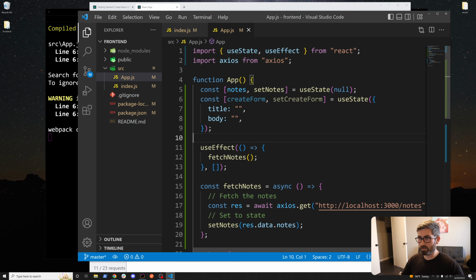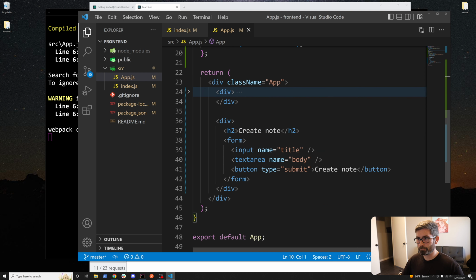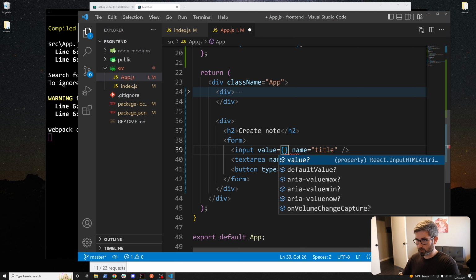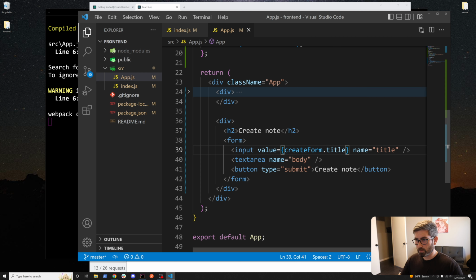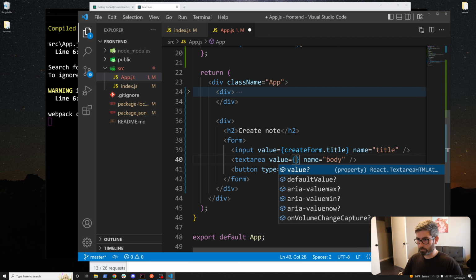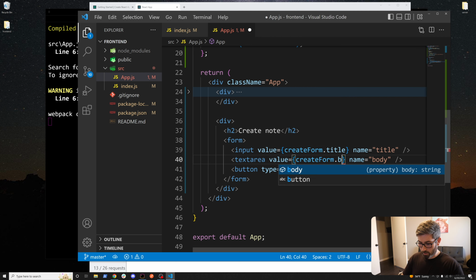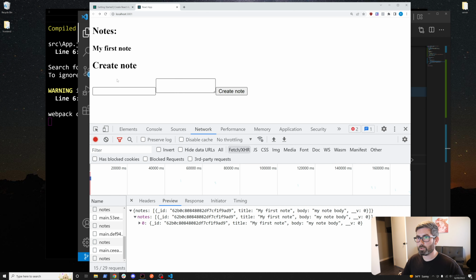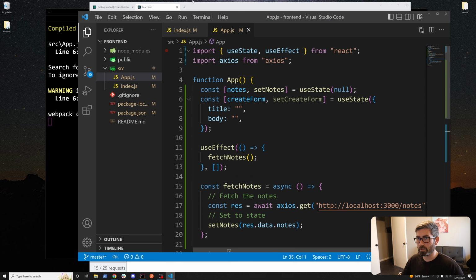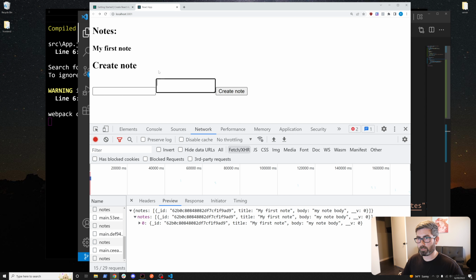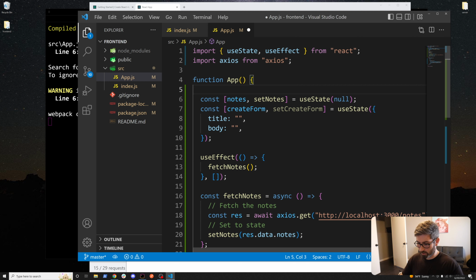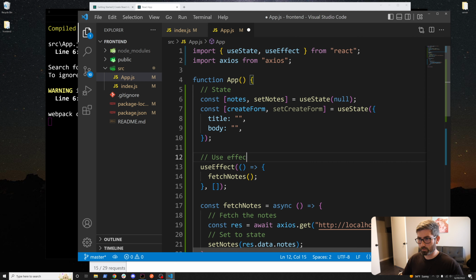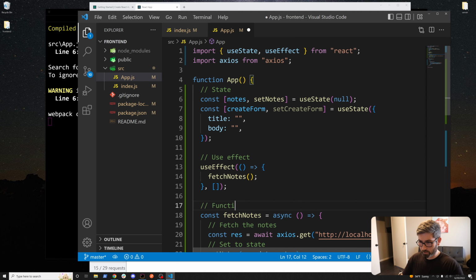And now we want to attach this state to our form down here. So let's go down here and let's go value is equal to, what I call it, create form dot title. And value is equal to create form dot body. So now these inputs are always going to be equal to the state up here. So we can't type in it anymore because we don't have anything to update it. So we're going to handle that next. So let's just put some comments up here. We'll call this state, use effect, and I guess just functions.